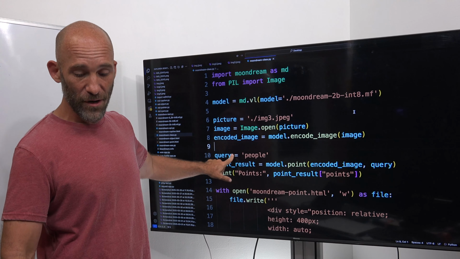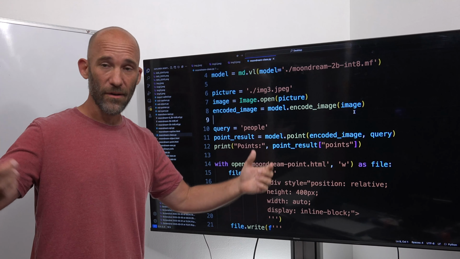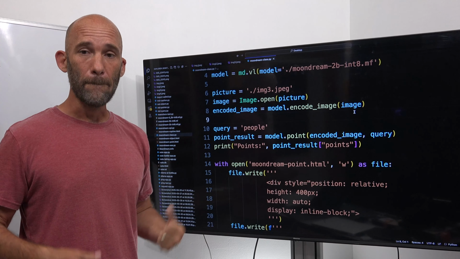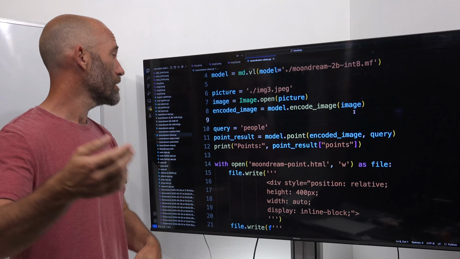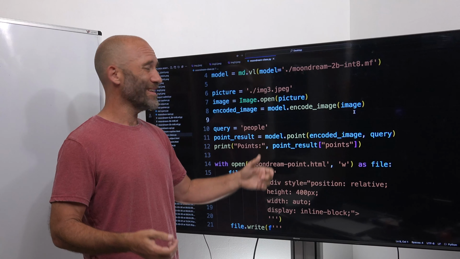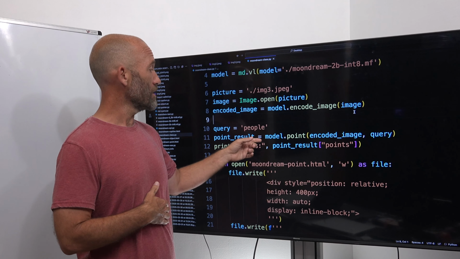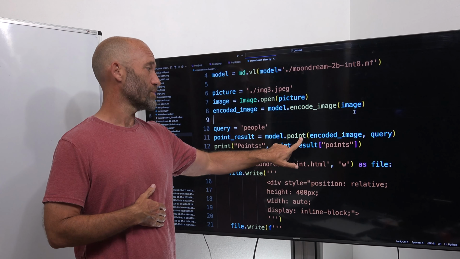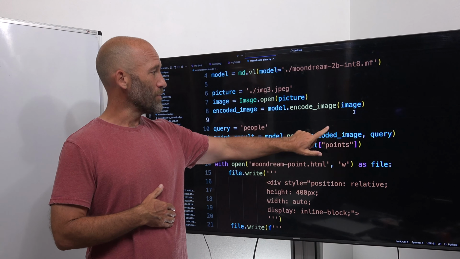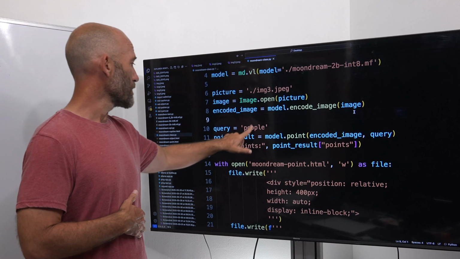Then we're going to have a query here. So basically, what are we looking for? People, faces, mugs, cars, dogs, whatever you're looking for, you make the query. The simpler the query, the better. Anyways, point result equals model.point function. So this is a point function. We pass the encoded image plus the query. What are we looking for?